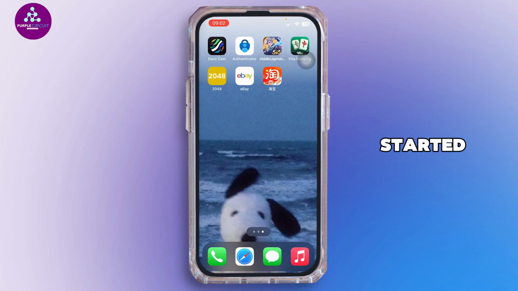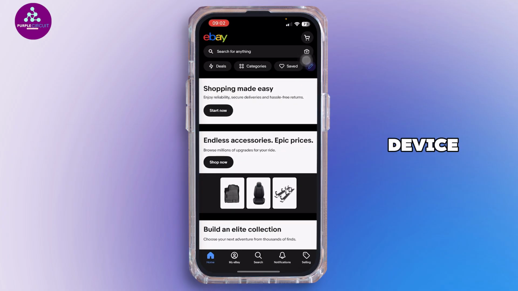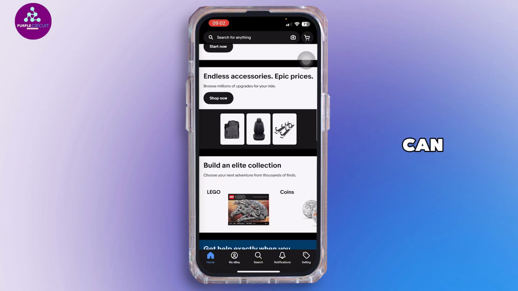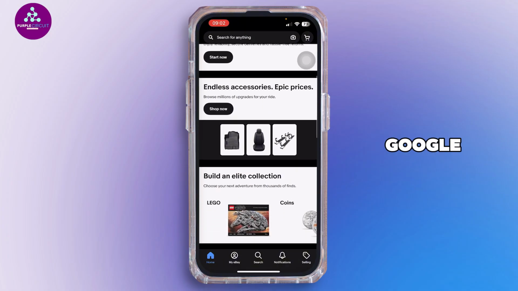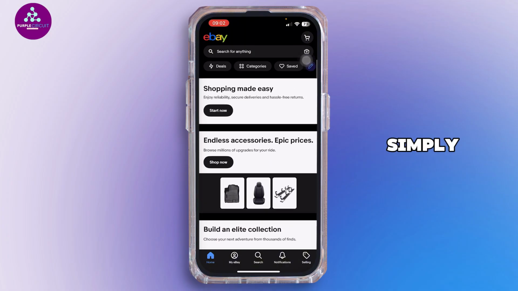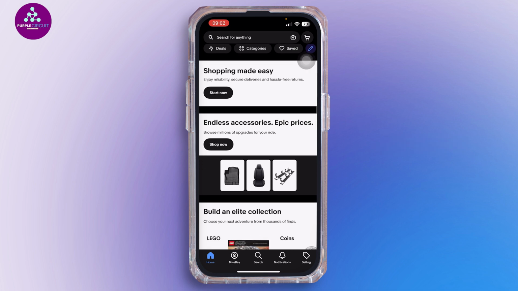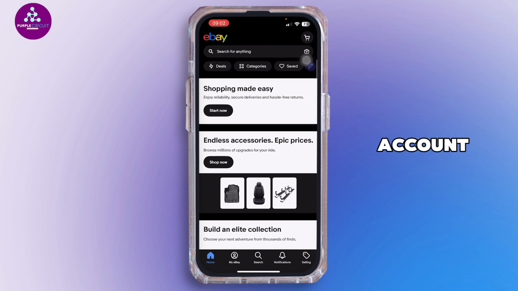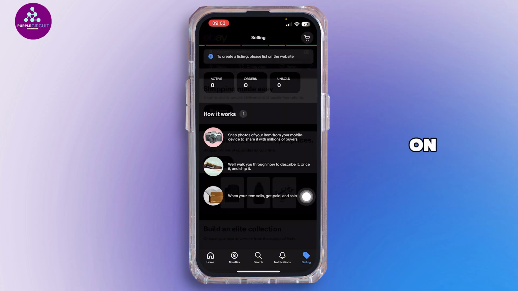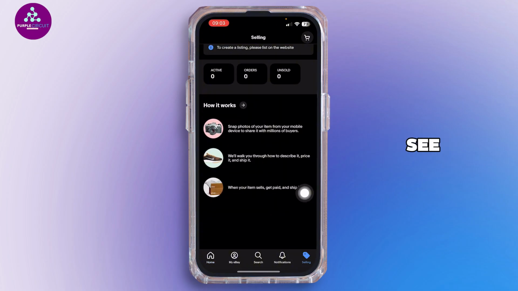So let's get started. Open up your eBay application on a mobile device. If you don't have the app, you can download it from the App Store or Google Play. Once you open it up, simply sign in to your account. Once you sign in, you'll be able to find an option that says Selling at the bottom right corner. Tap onto it, and here you'll see how it works.